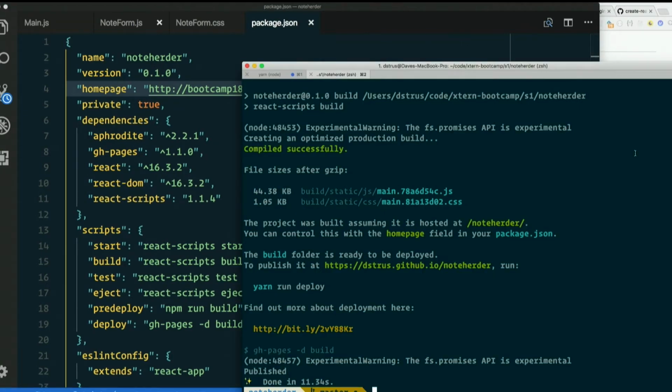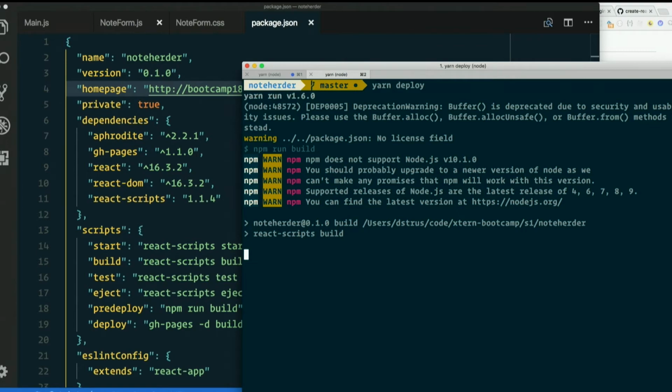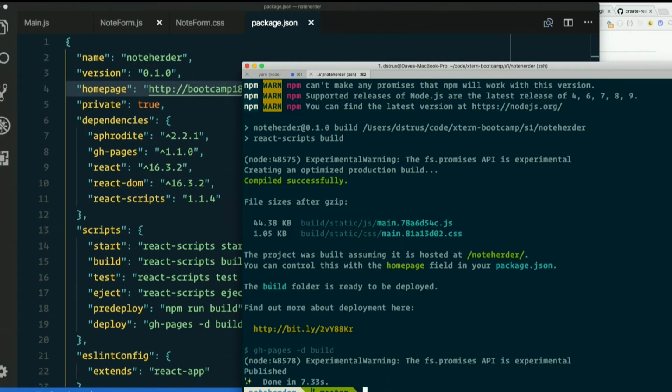And I will rerun yarn deploy, which first runs build. npm run build. When that finishes, it says build folder is ready to be deployed. And then we run ghpages build, which is our actual deploy script. There you go.